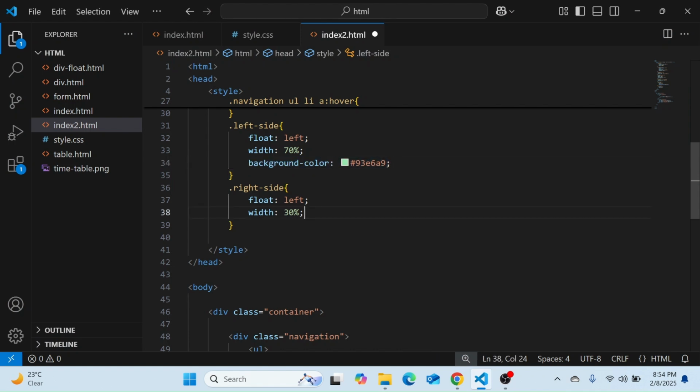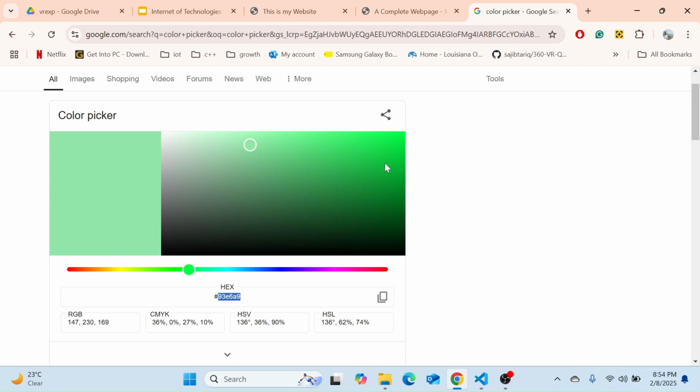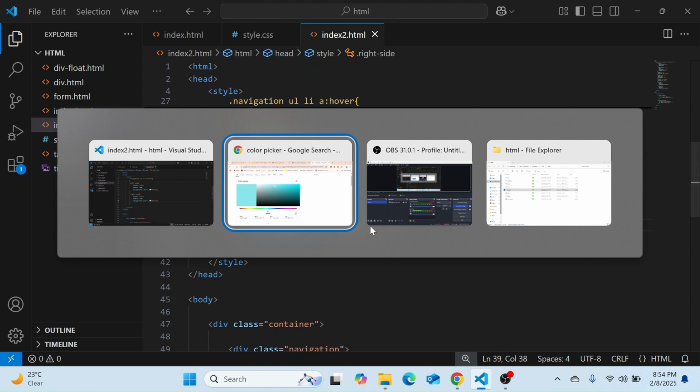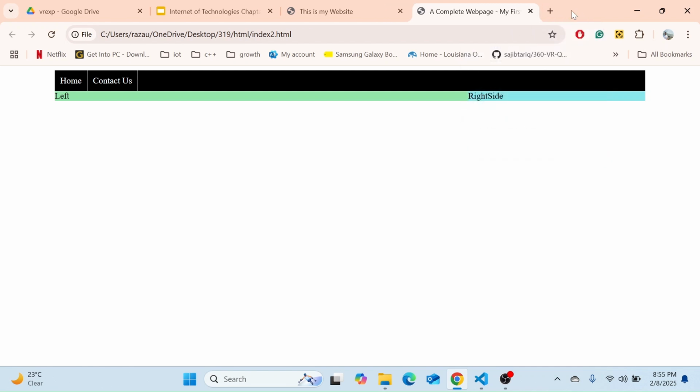And background color for the right side area, let's say I'm going to have a light color, and I'm going to use a code here. I need to select everybody, and you will see my left and right side look different. All right, so now I have a left side area and a right side area.